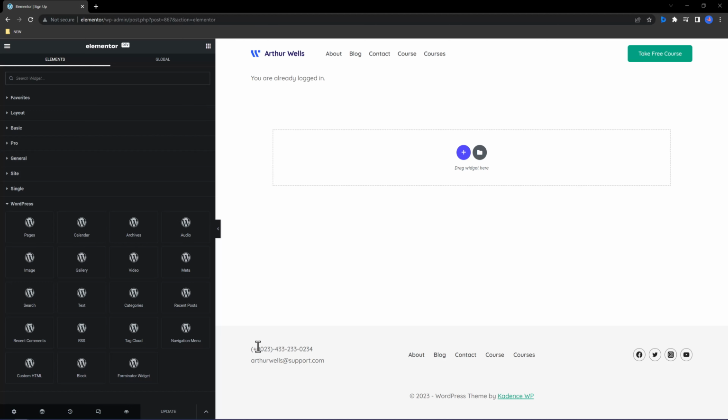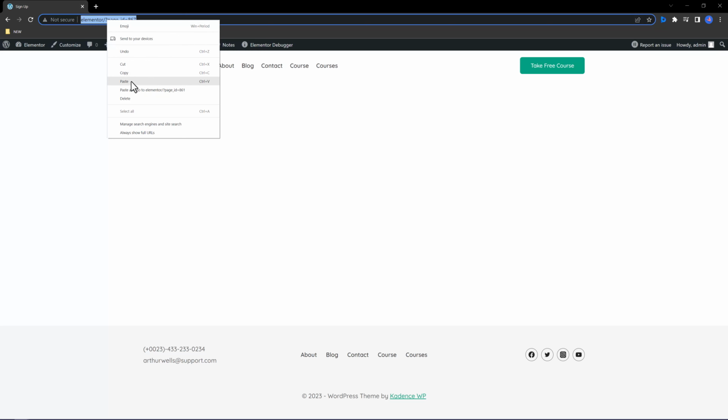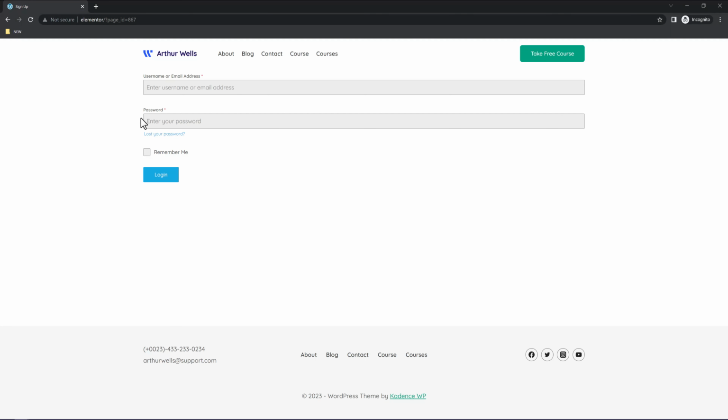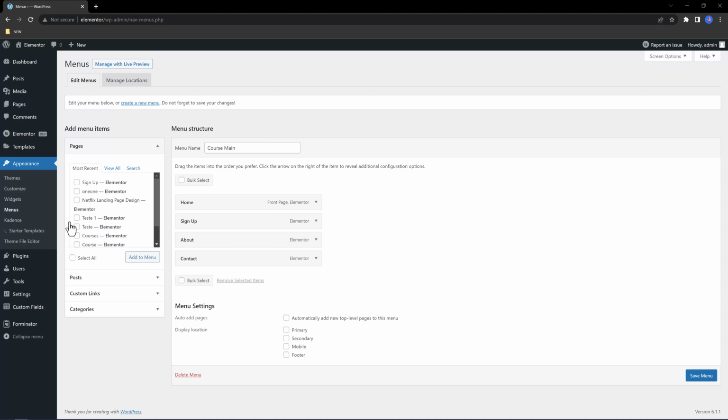What you can do is to copy this URL address, then open a new private window, press Ctrl+Shift+N from your keyboard, paste the URL, and here is my login form. Finally, I want to embed it at my navigation menu. So open the menu tab from your WordPress dashboard. From the left hand side, all you need to do now is to select the sign up page, click on add to menu, save it, and that's it.